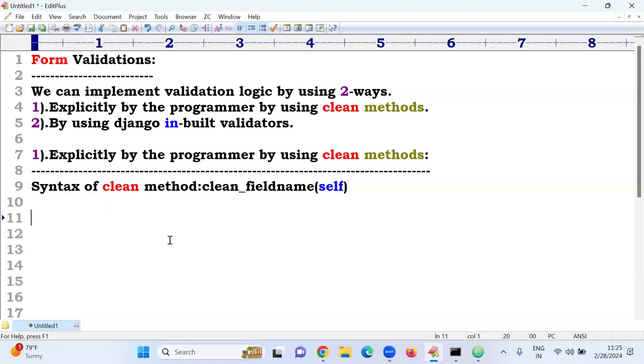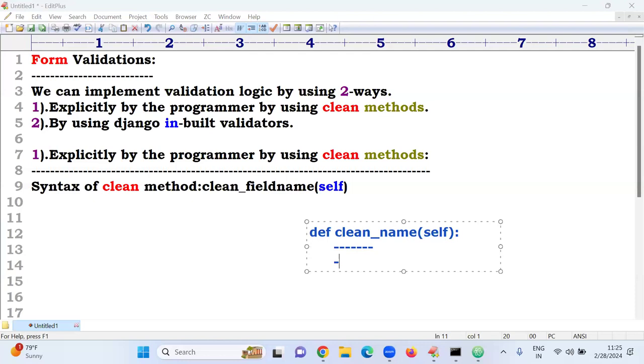Once I define this method, in the form class I have to declare it like this: def is the keyword, clean_name, inside self, I have to write the logic. This is one method implemented in the form class. Once it is a method within the class, who is calling this method? I'm not creating any object. I'm not calling it.